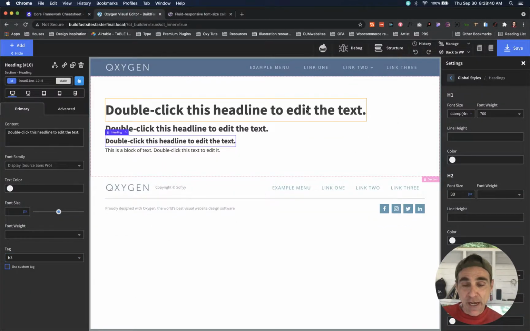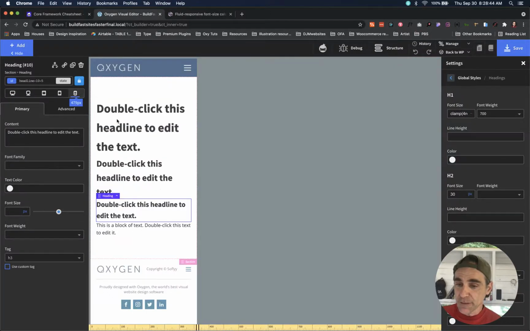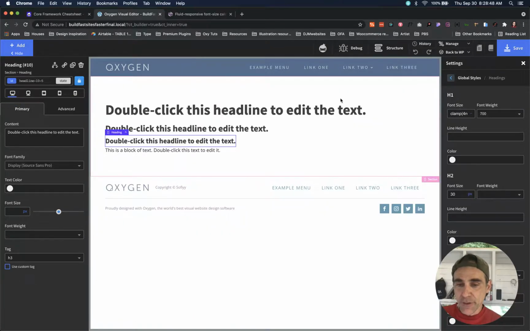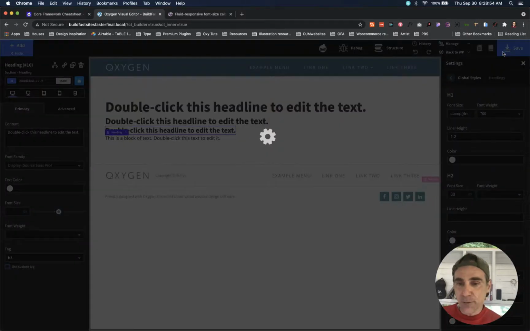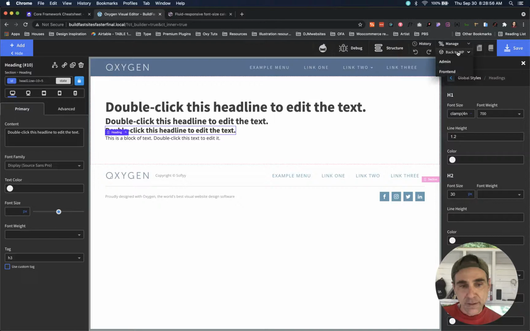Okay, so now this is showing at 48 pixels. And if I was to go down to my smaller screen sizes, this here is going to be at 40. Okay, and I'll show you how that works. Let me do the line height too, 1.2. Okay, so now I'm going to show you how that works on the front end to show you that it is actually working. So here we go.